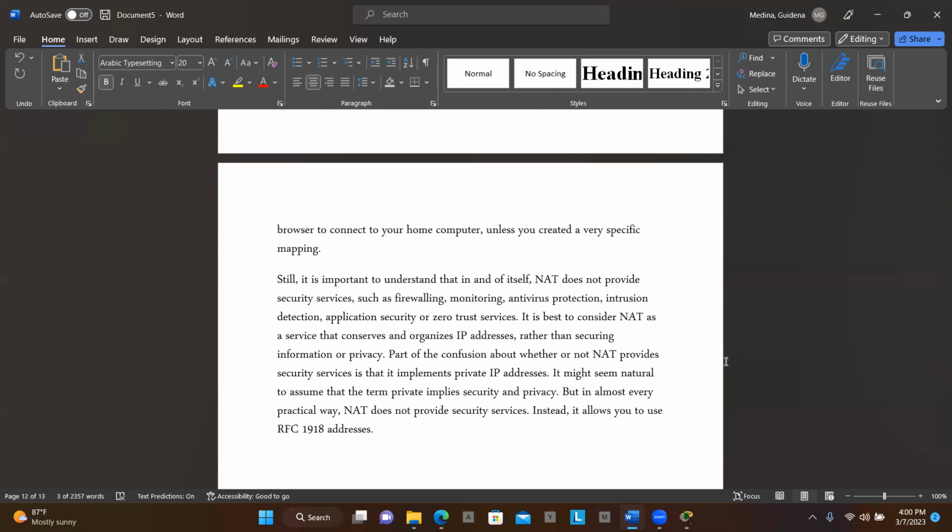Part of the confusion about whether or not NAT provides security services is that it implements private IP addresses. It might seem natural to assume that the term private implies security and privacy, but in almost every practical way, NAT does not provide security services, okay? Instead, it allows you to use the RFC 1918 addresses.